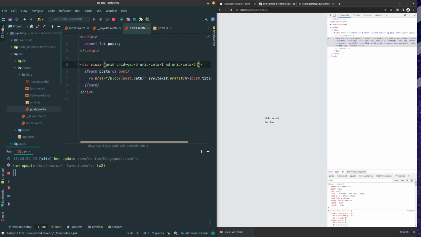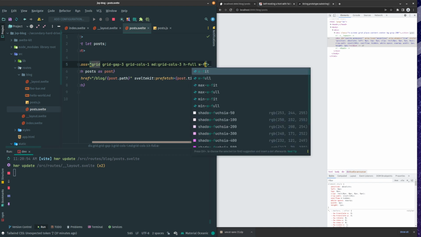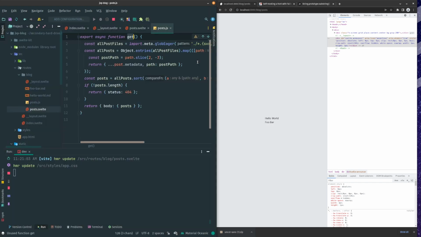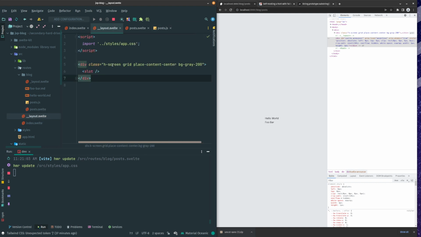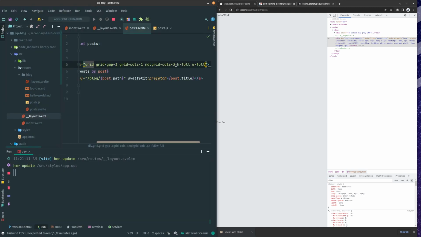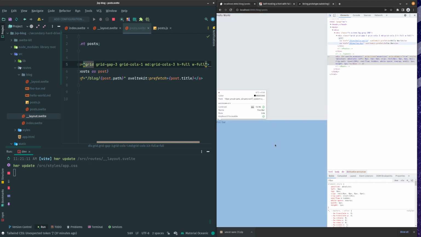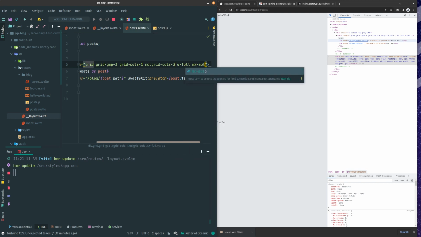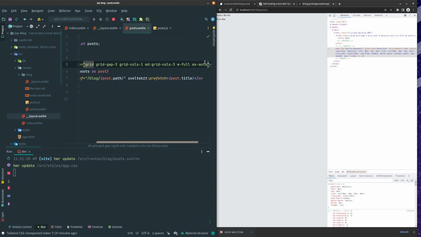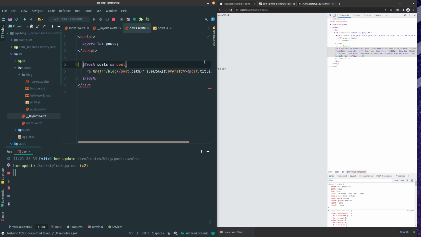Let's do H full, W full, maybe? No, I think I might need to just get rid of the grid in here. Let's just get rid of this. There we go. Yeah. We'll just do W full, and we'll do MX auto. H 1/2. There's a whole bunch of stuff that you can do.